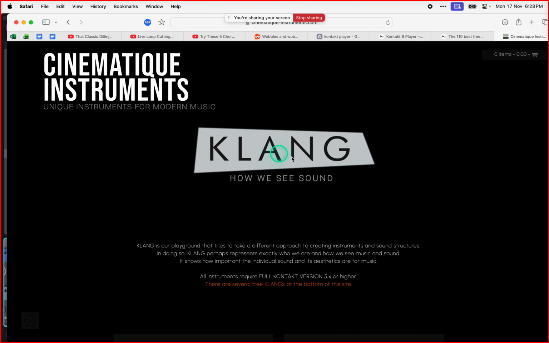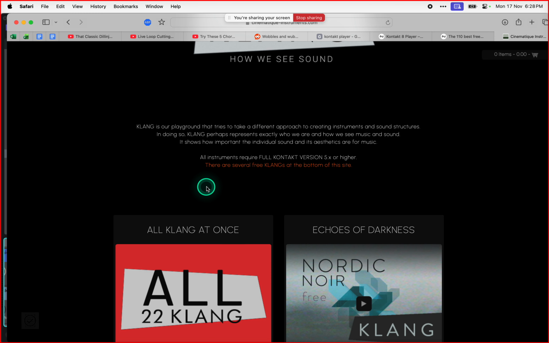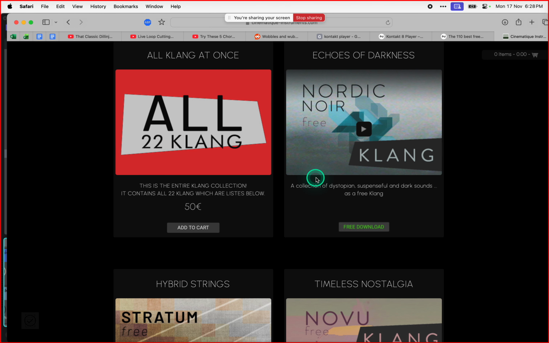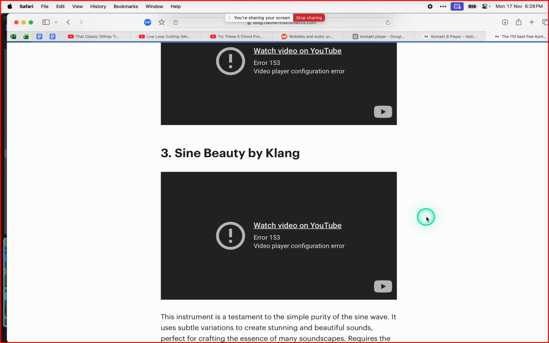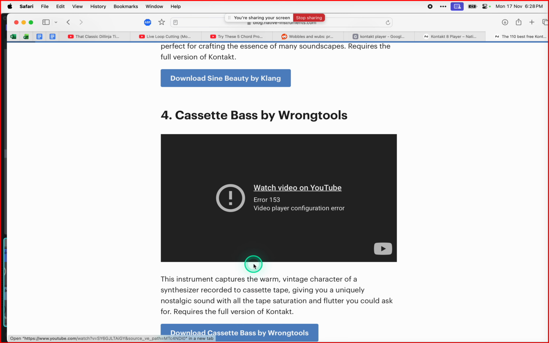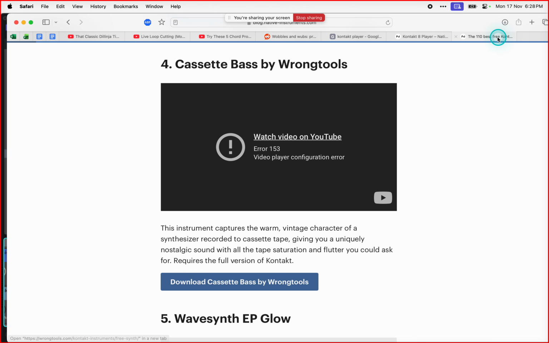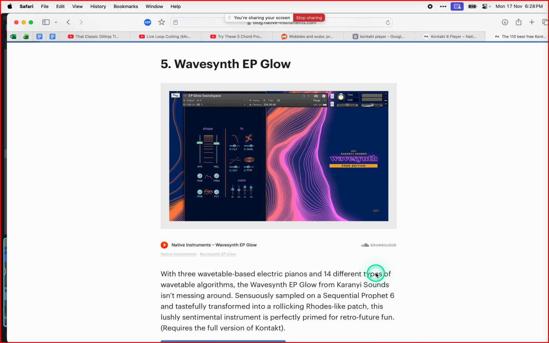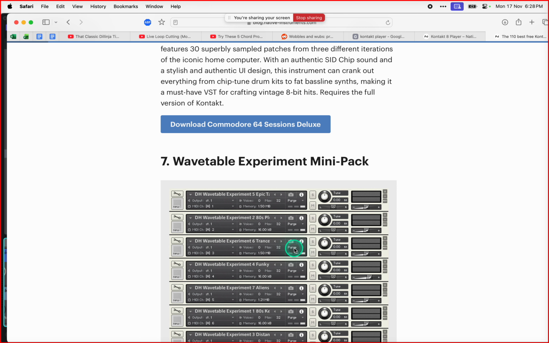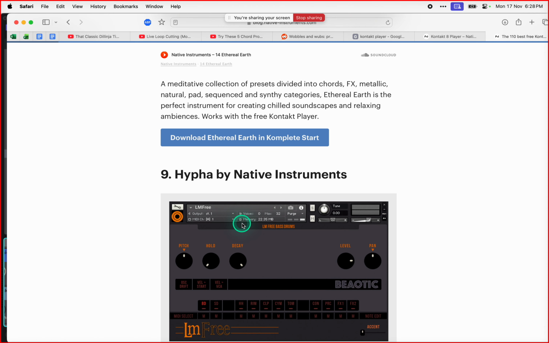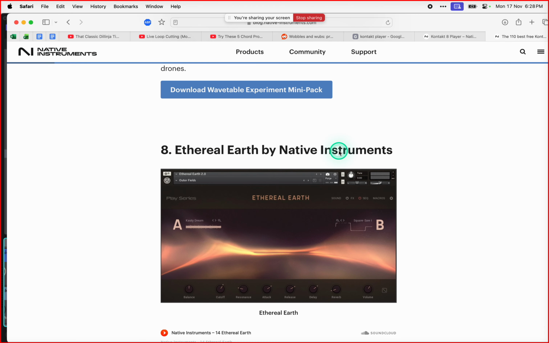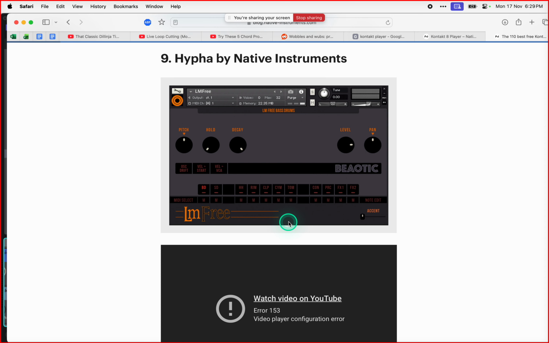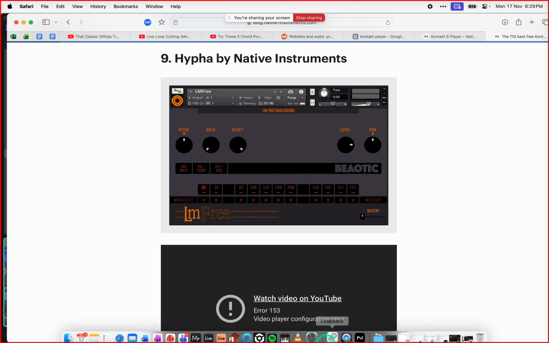So this is a third-party company, Clang, never heard of them before. All instruments require full Contact version or higher. Oh, that's a lie. Makes you work a bit, doesn't it? But Clang, Wrong Tools. What's Wrong Tools? Oh no, it says here, it requires the full version. So they do tell you. Any Contact Player ones here? Works with free Contact Player. Oh, really? Okay, that one's good. Anyway, if you want to know more about it, maybe hit me up. But yeah, there's a free way to get into this, besides Ableton.